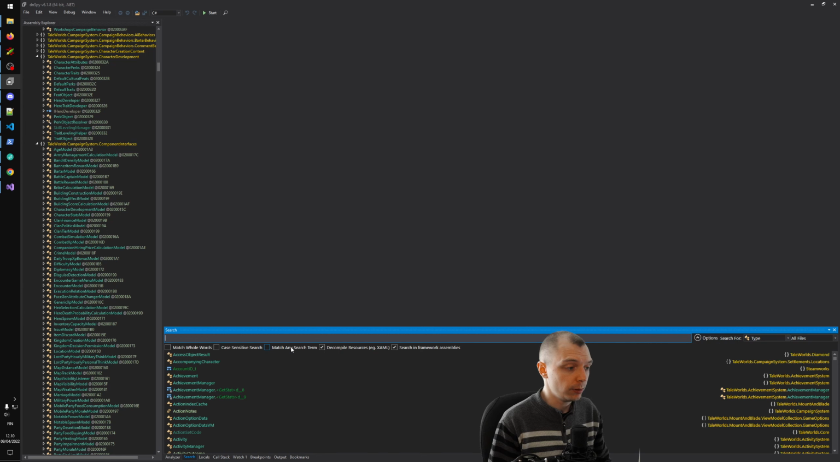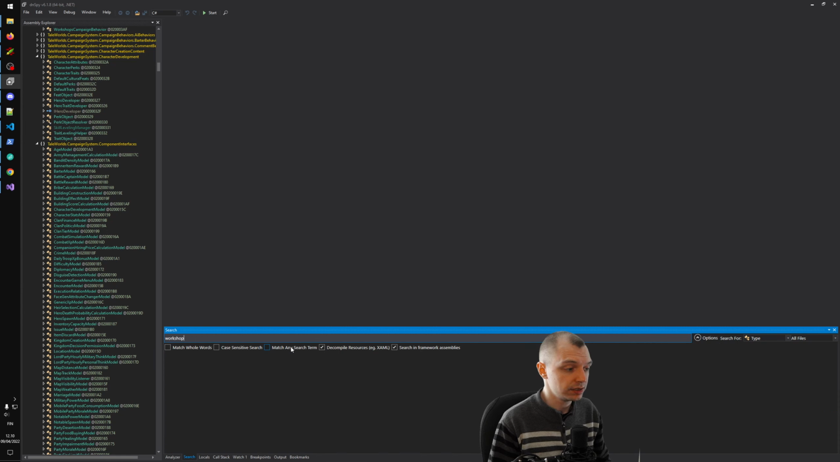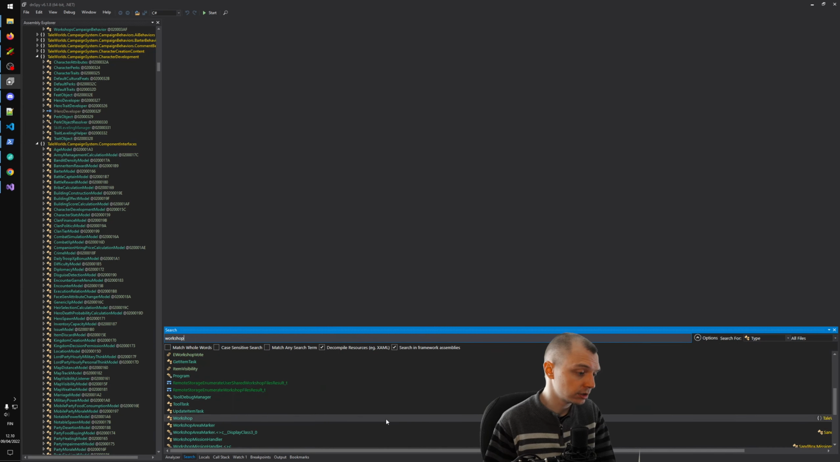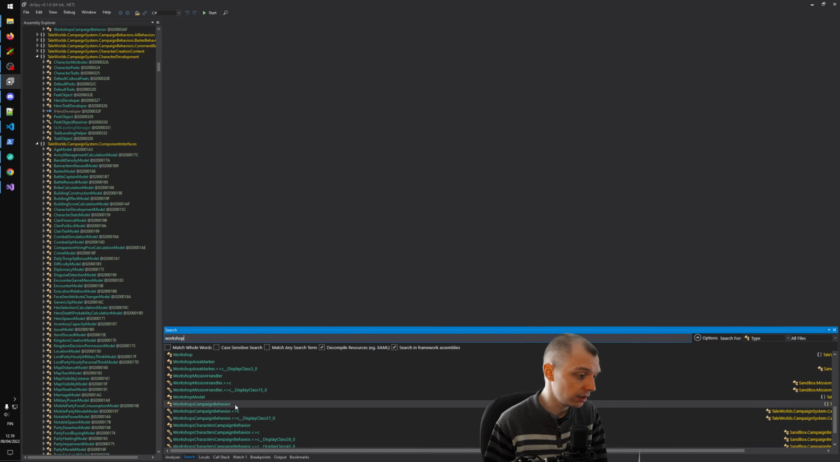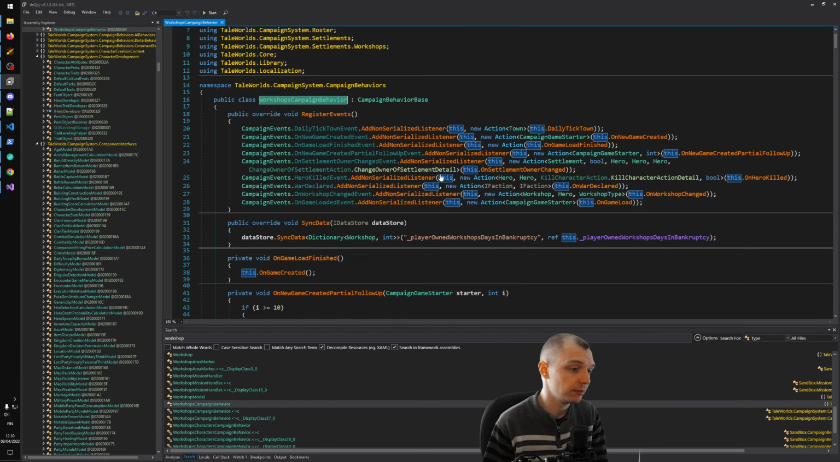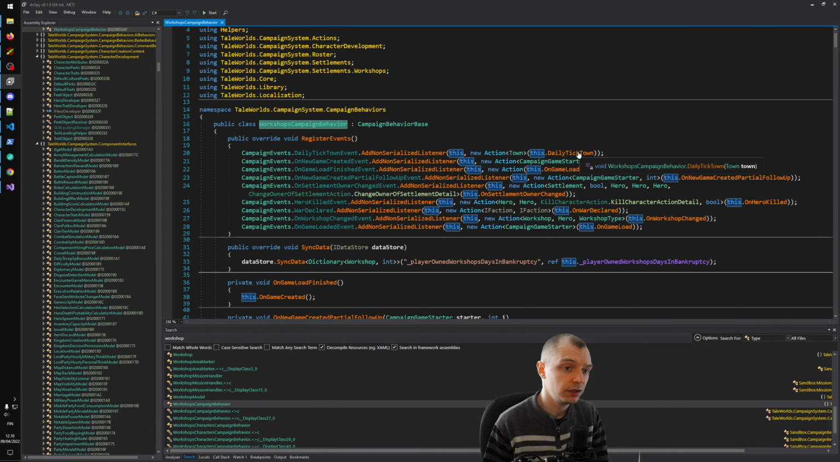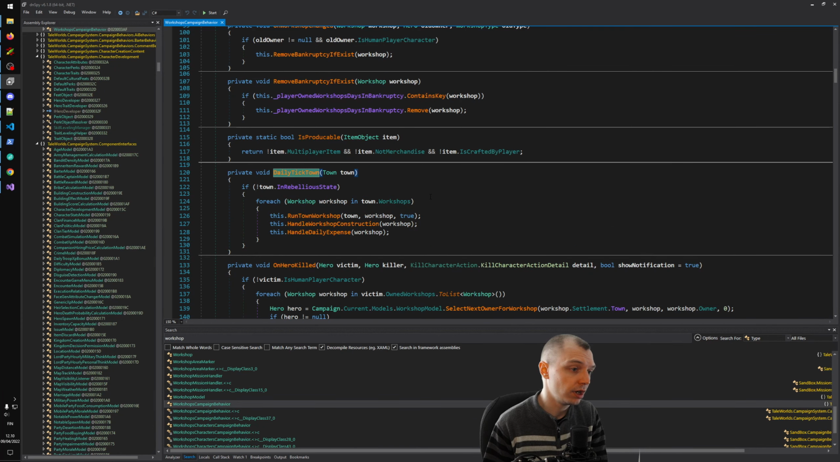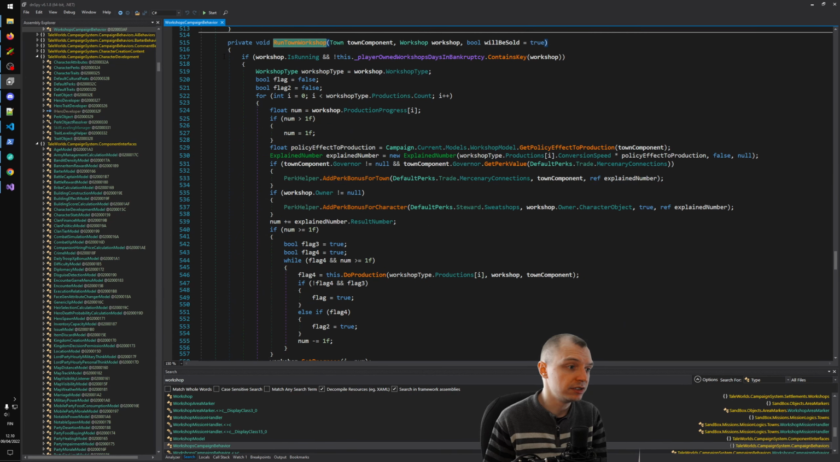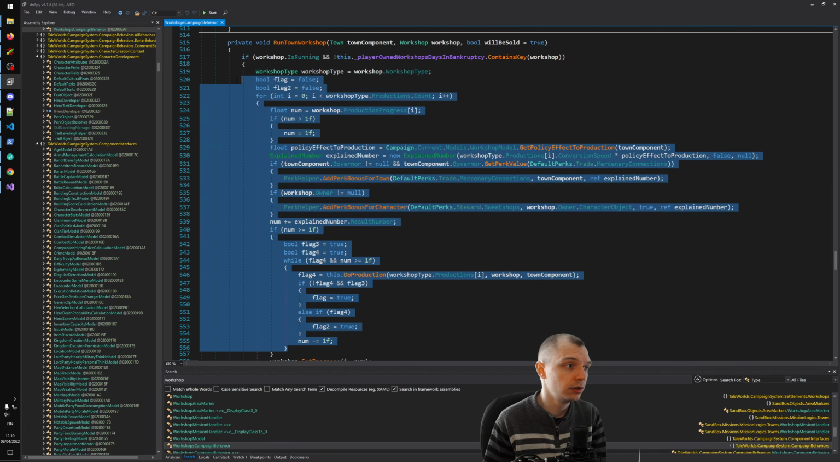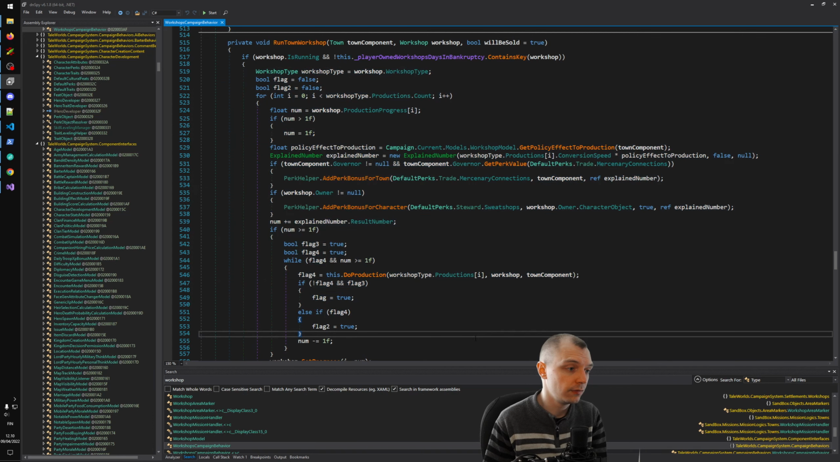Let's try to find where in the game workshop production is handled. So let's search for classes named workshop, and I think it will be in WorkshopsCampaignBehavior. Over here, you have DailyTick, where they run every workshop. So every day for every workshop, they will call this RunTownWorkshop. And it seems pretty reasonable to assume that this code will do the production for the workshops.